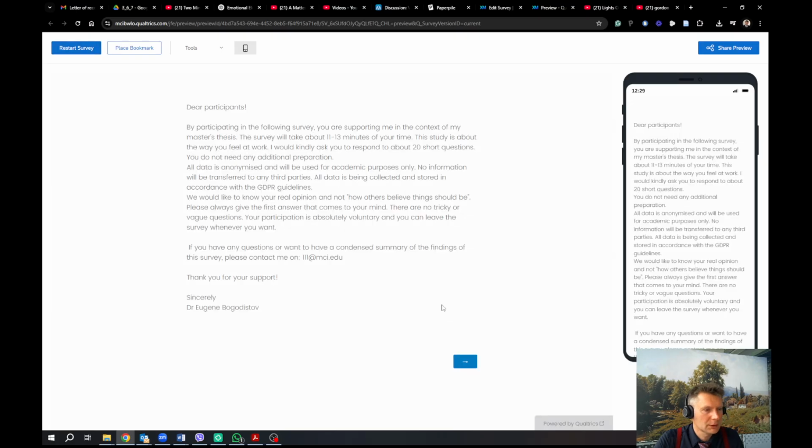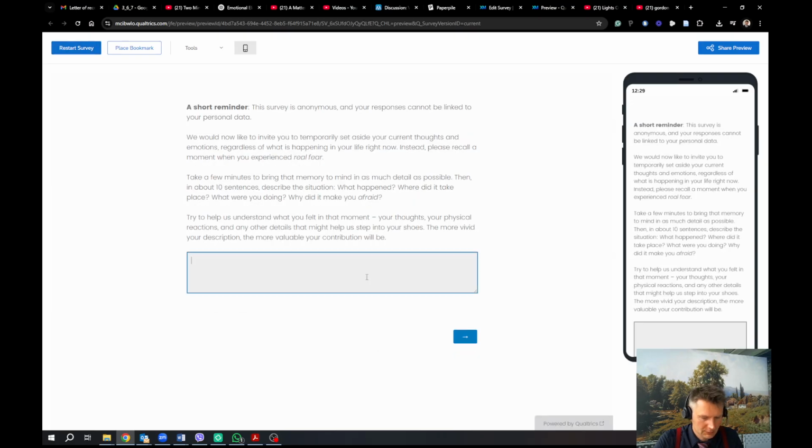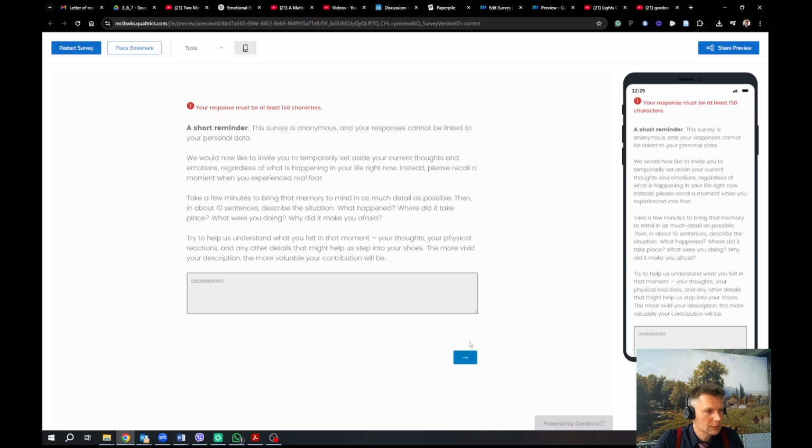Let's see what happens if I don't add any text, or just a little text. It will say, oh, it must be at least 150 characters. So it's about the characters. With the characters, it will be more. It will be about 500 characters.